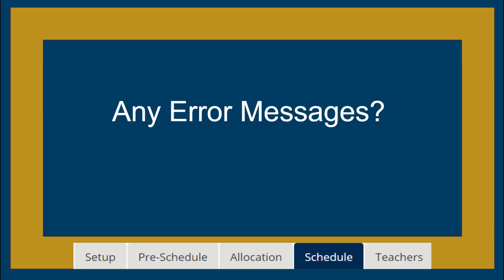Once you have compiled, you will either see success or an error message. If you see an error message, don't worry. Just read the message and follow the instructions to correct the problem.